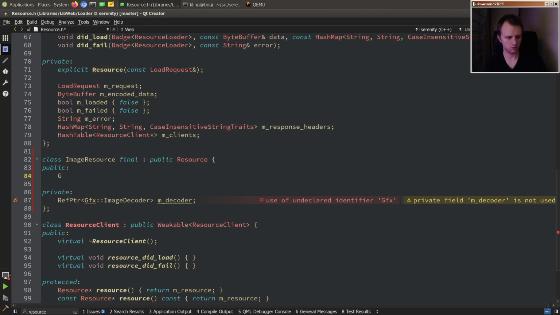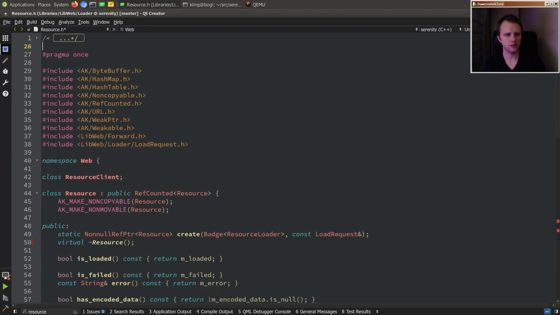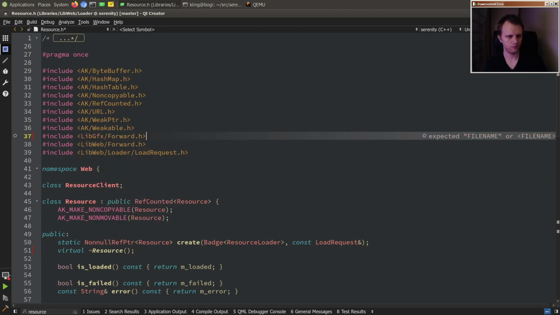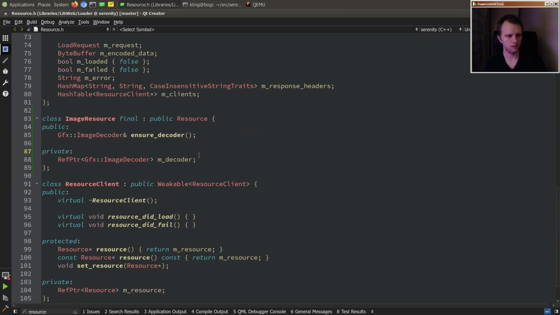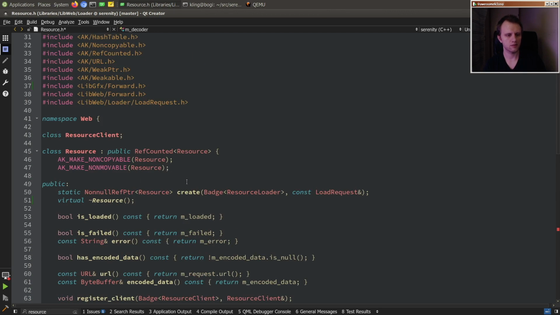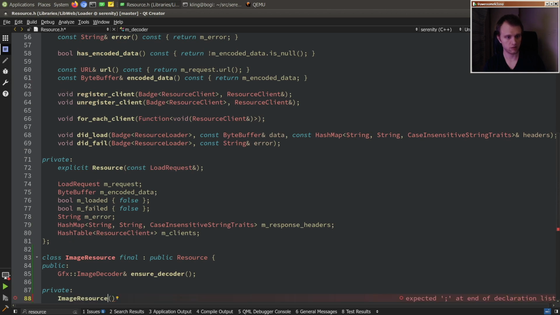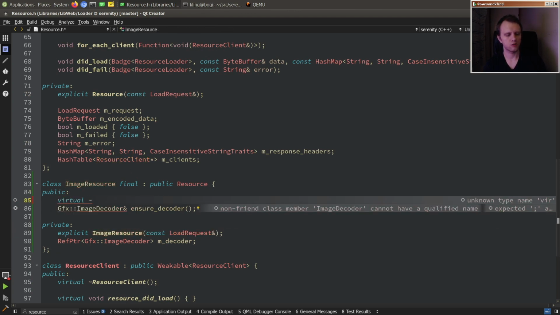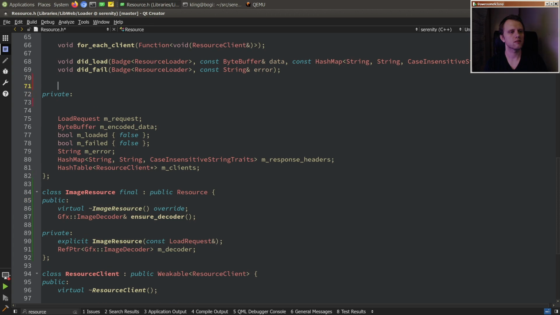What do we need here? I guess we'll have an API that just gets the decoder for you. So we'll have ensure decoder. It will always return a decoder, so we'll instantiate it if necessary. Okay. And then we need a constructor, so image resource. It will be the same as resource, which takes a const load request. So same type of constructor here. And I guess we'll have a virtual destructor. And then we'll have to make this protected.